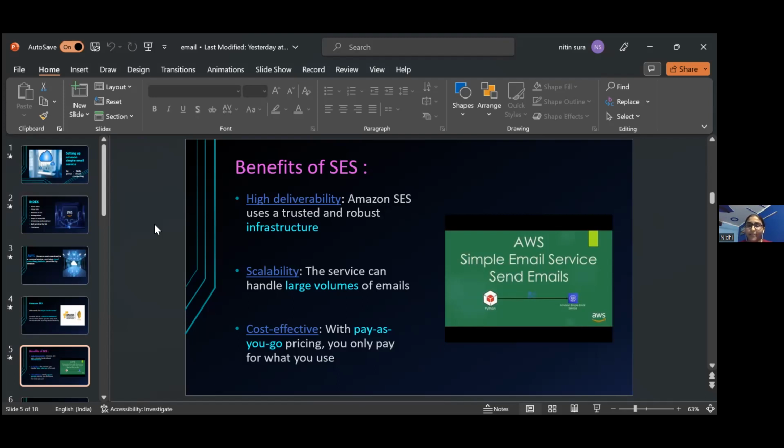Other than that, the second benefit is scalability. As I already told you, it doesn't matter if it's 5 customers or 1,000 or 10,000, it handles large volumes of emails as well. And now the main reason to use SES is that it's cost effective. That means you pay for how many emails you send every day. If you are sending to 2 customers, you pay for 2 customers. If you are sending to thousands of customers, you pay for that only. So the main benefit is pay-as-you-go pricing, which is provided by Amazon.